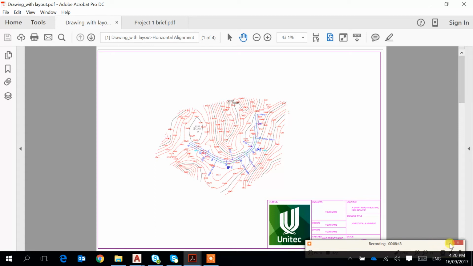Okay, and the scale, this drawing title is horizontal alignment. The scale is 1 to 1000. The drawing number is, I just put in this case Hokitika C1. Okay, so these are to fill up this part of the title block. I think you just put in this.